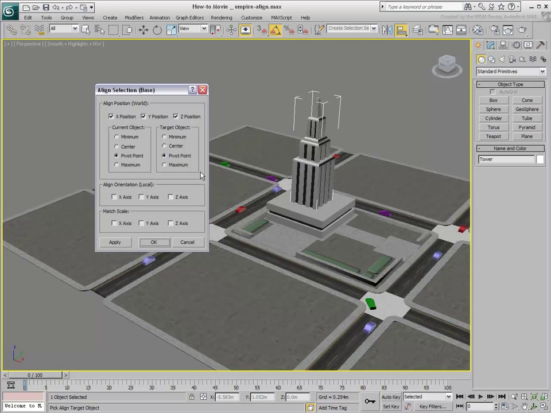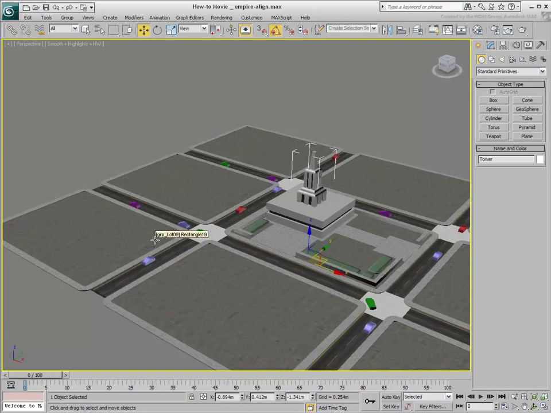In this case, the pivot points of the building blocks happen to be at their bottom centers. You can change the reference to align the two objects based on their 3D centers. By clicking OK, the dialog closes and the source object is relocated. Often you need to align two objects using varied constraints.